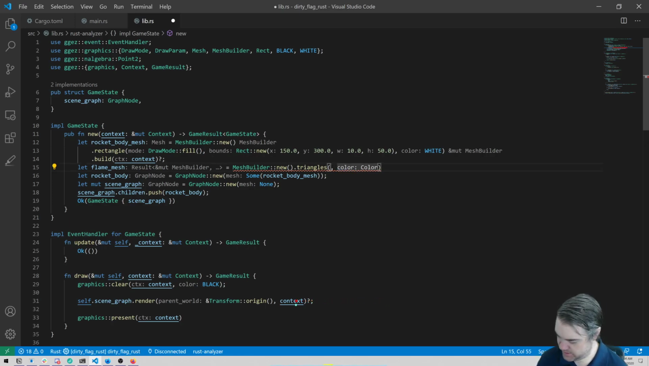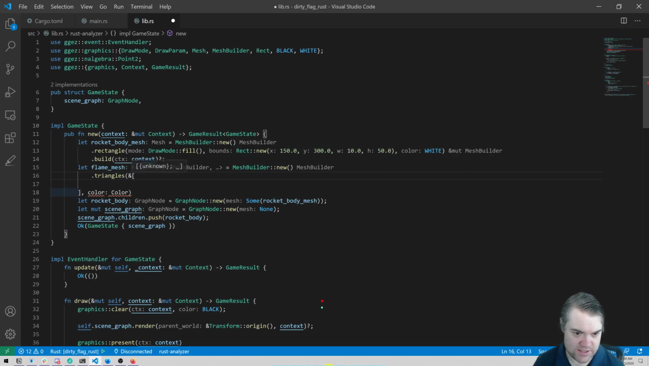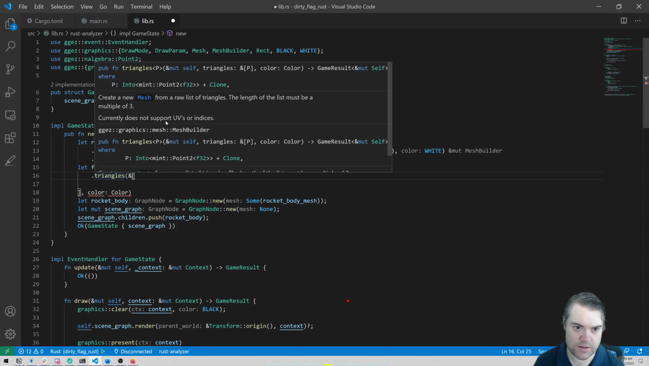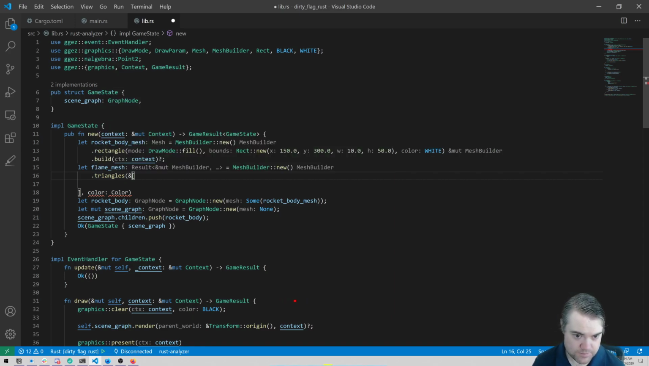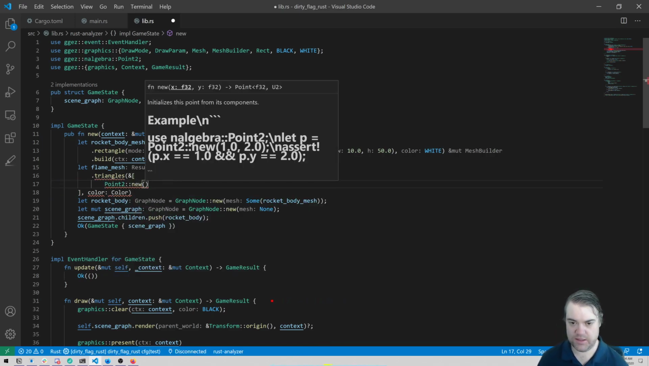Okay, so here's the way that's going to work. We're going to have a reference, and then the different points. So I'm going to put this on different lines here, just to make it a little bit easier for me to see. So it's an array of triangles. The length of the list must be a multiple of 3. Okay. So then in here, we're going to have points. So point 2, new.